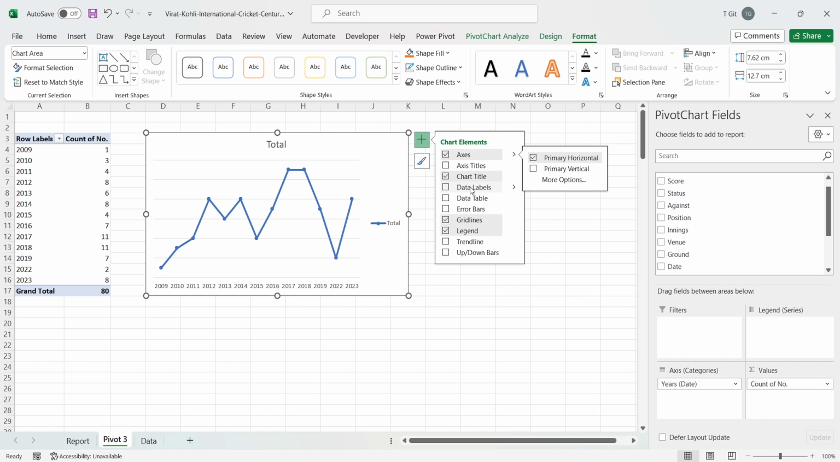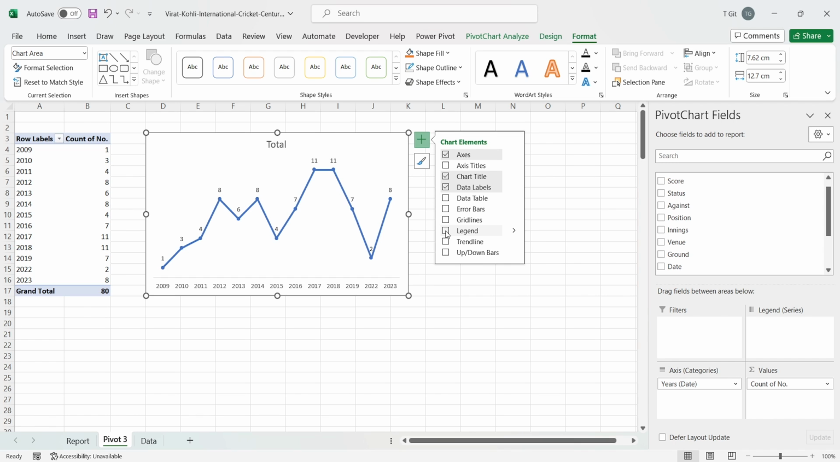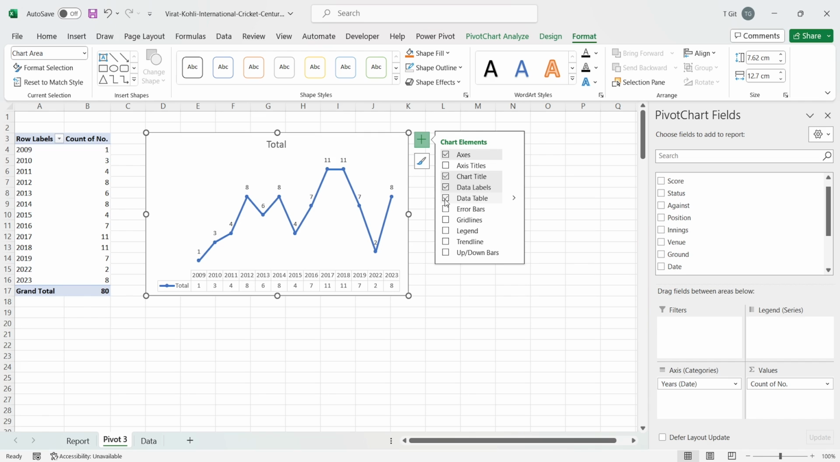And since we have changed it to off, we will change the data labels to on. Obviously we do not want the grid lines to be there, so I'll remove them. I do not want the legends to be there, so I'll remove that as well. We have years being represented along the horizontal axis, that's fine. And if we add a data table, I think that will also make it easier to read.